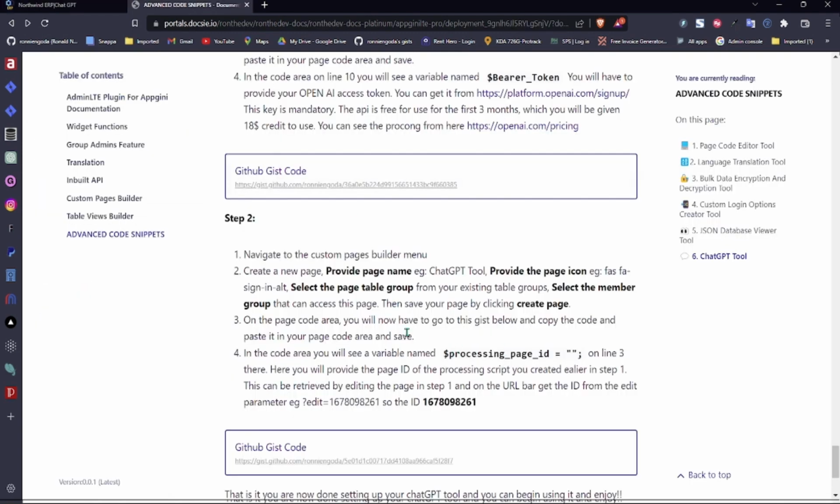So you provide the group, then create the page. That's all you need to do for that. For the code area, you'll have to go to the gist below, copy the code and paste it. This is the GitHub gist code for that. You go here, copy the code, and paste it in the custom code editor.